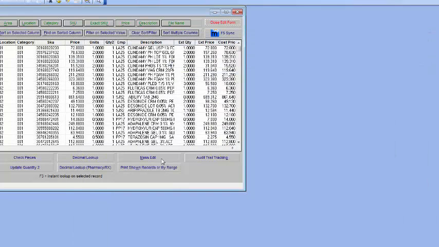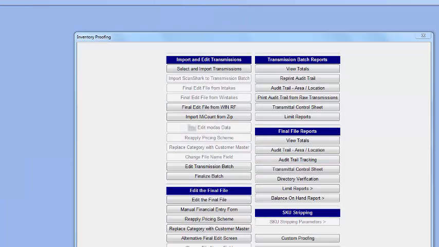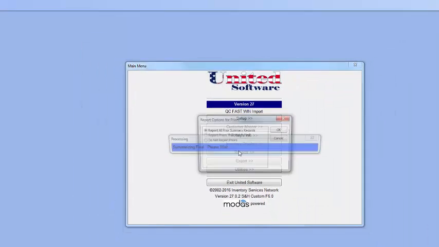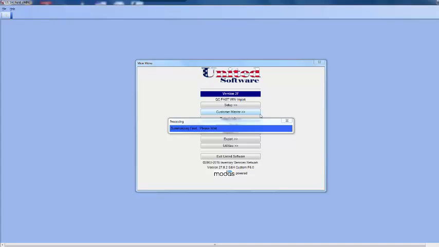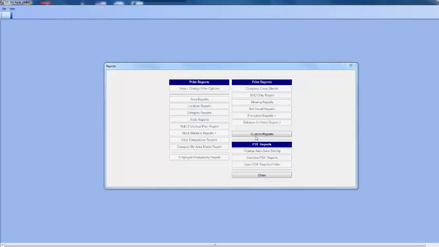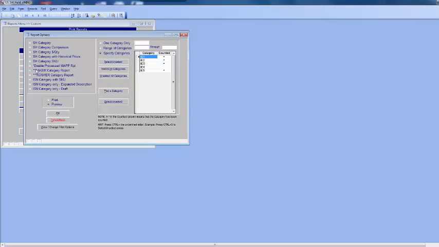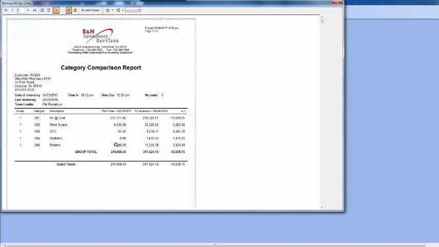Okay, so let's go into the final edit file. Now you see all those categories are there. Okay, so we'll close out of here, close out of the proofing screen, go back into reports. Custom reports, go into category reports, select all. Select this category comparison report. We're going to preview. And now you see instead of $512 in returns, that's $8,000. Instead of $10,000 in cost, it's $257,000, and there's nothing hanging at the top. So this would be the proper report.